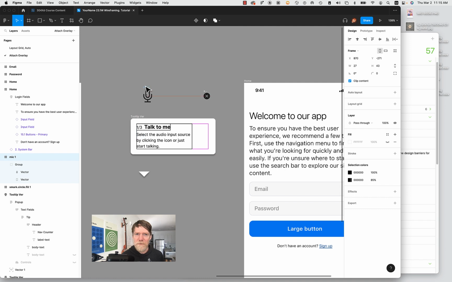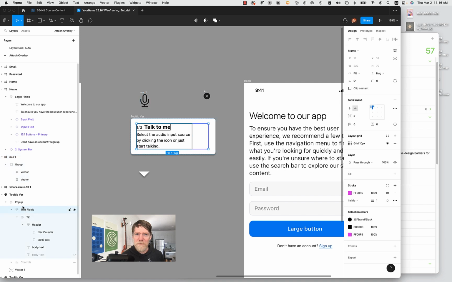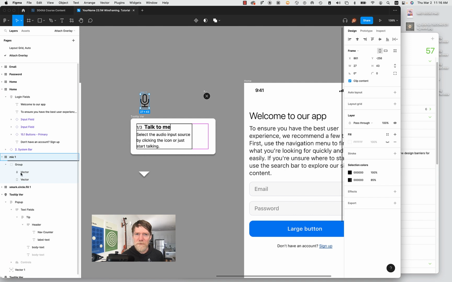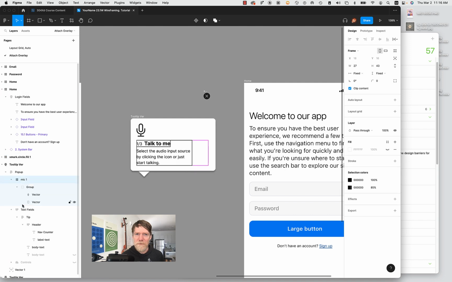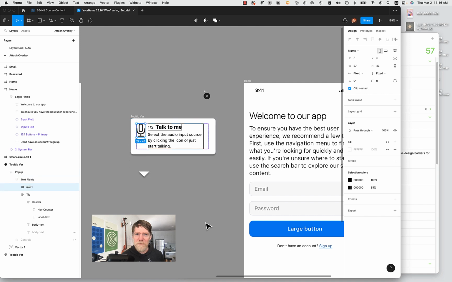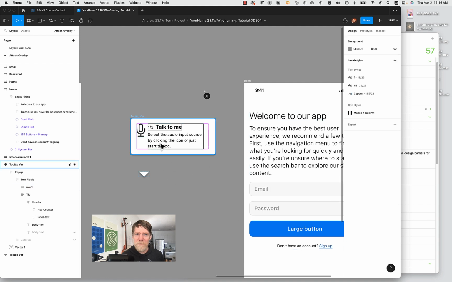So what I can do is I can just drag this down into my pop-up as well, and I'm going to want it to sit right beside the text field. So I can just drag this mic and put it right here beside the text field. No, I need it to go right here. There we go. So it's going to sit inside there, and it's communicating what this is about, that the text fields are voice activated, so you can just talk to them.